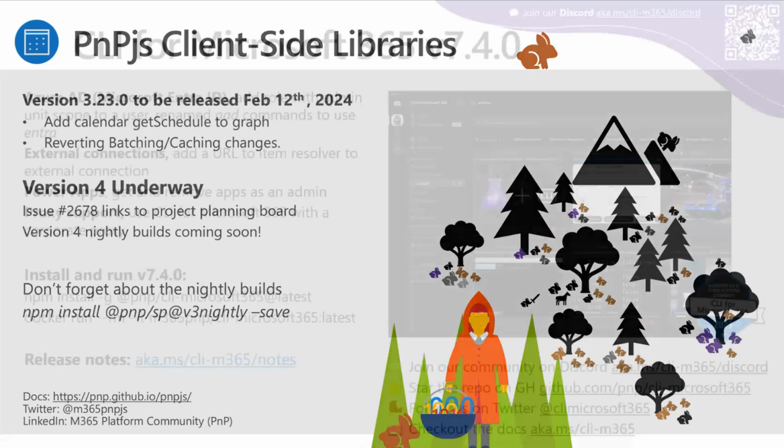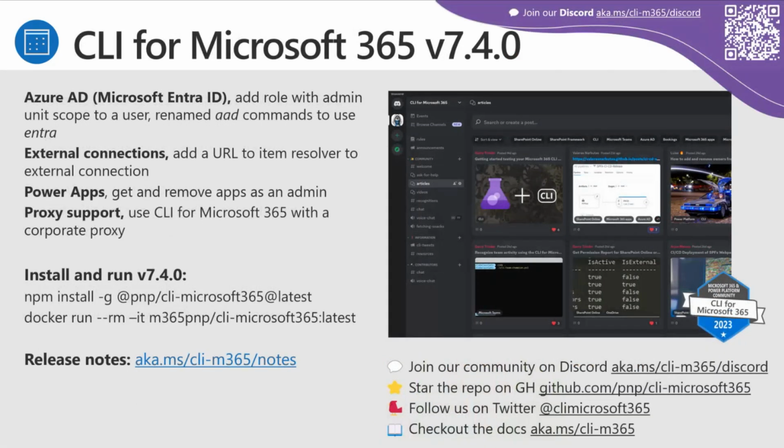Thank you very much, Julie. Okay, moving on. CLI for Microsoft 365 v7.4. So this is the stable release of the beta updates that we've been talking about in the past.